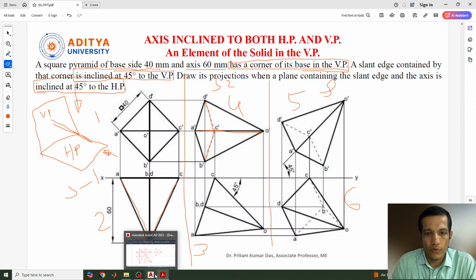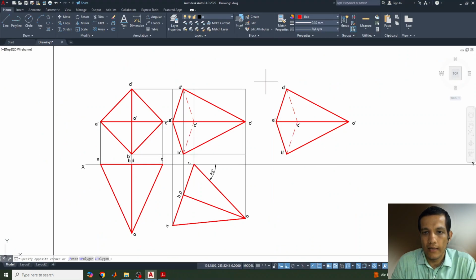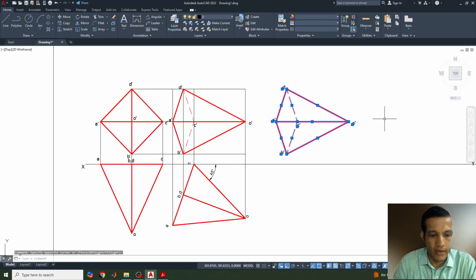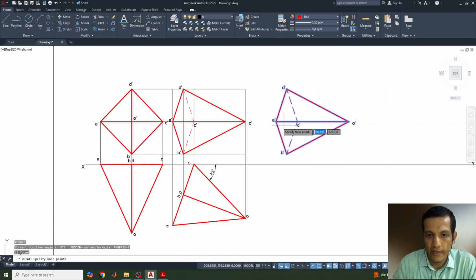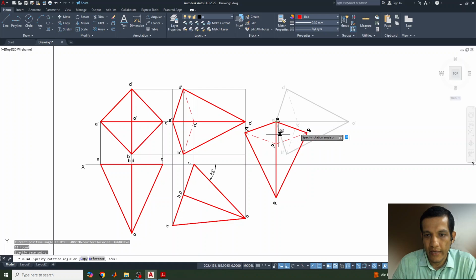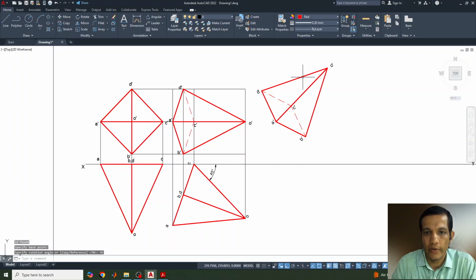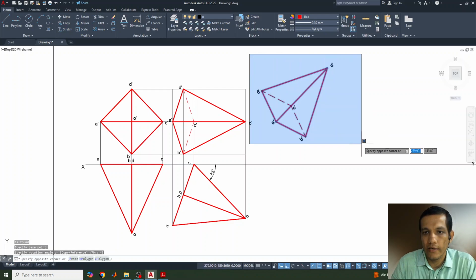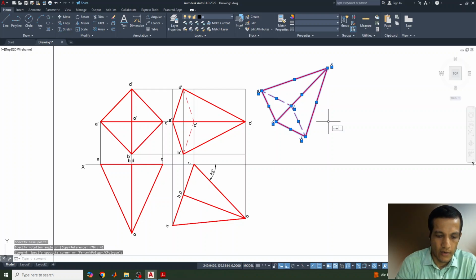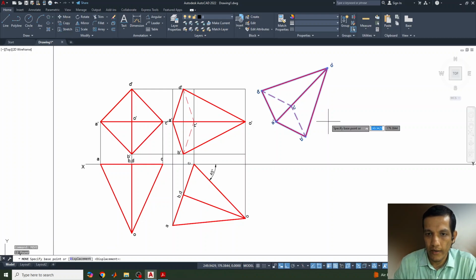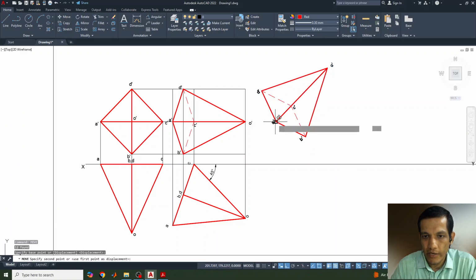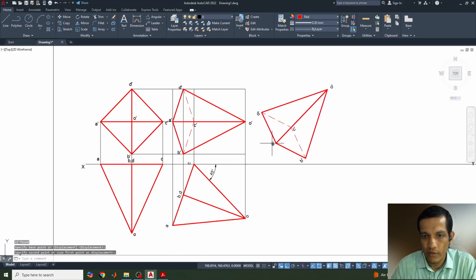So what I'll do is select this, go for rotate, select the base, and enter 45. Now this diagram went a little bit higher, so I'll take it with the move command, select any one base, and drag it down a little bit.